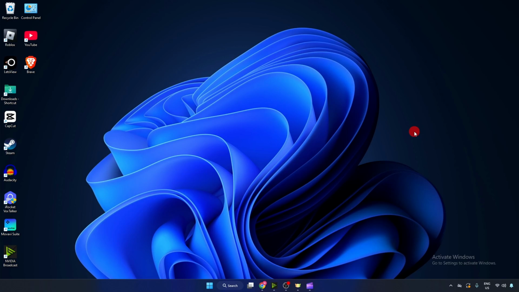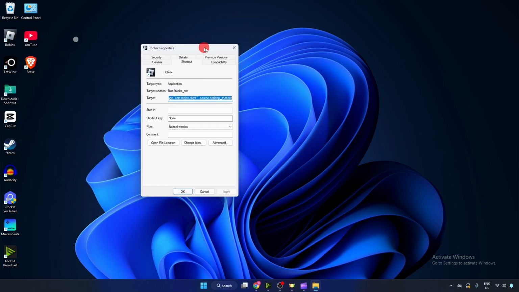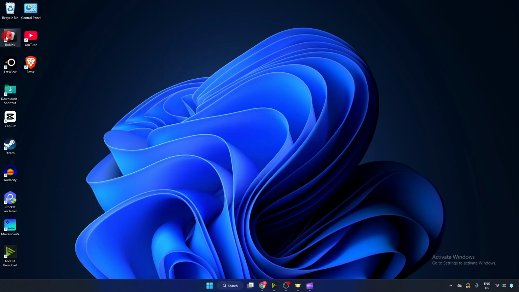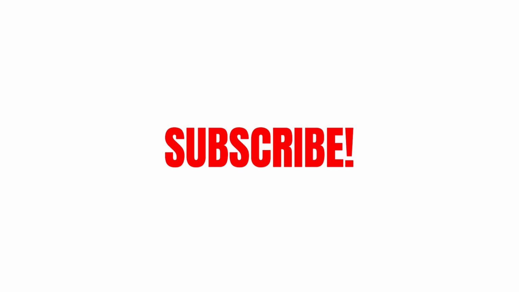Alright, after reinstalling the Roblox, just go on the Roblox app, right click with your mouse and here click on properties. Now here go to compatibility and make sure you have checked this box, run this program in compatibility mode for. Click on OK and just click on apply. After that, again go to Roblox and click on run as administrator and enjoy your gaming.